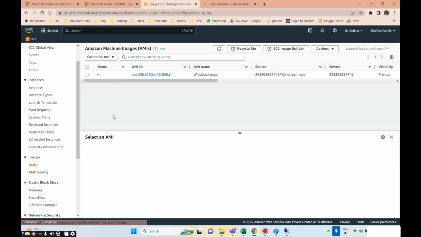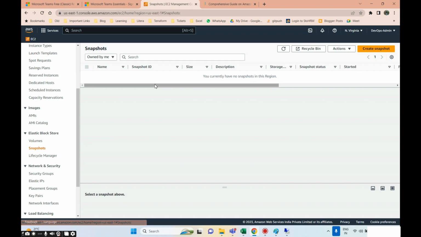See, under this image section you will see the image is now getting created, and the snapshot is this. It will take again 1 or 2 minutes.